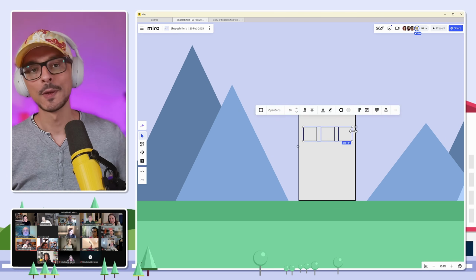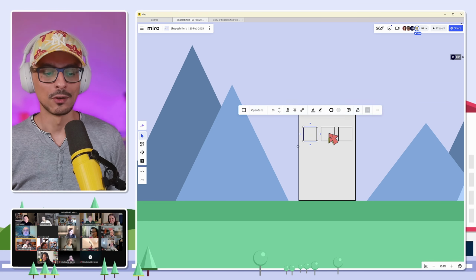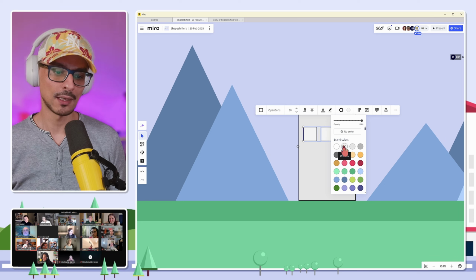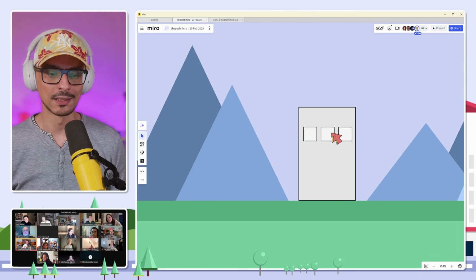And because I'm lazy, I just select them all. Or you can select one and change the color, or select the second one. Or you can also just select multiple of these objects. And I will give it a color that kind of looks like a window. Let's choose this. It's a little bit lighter.